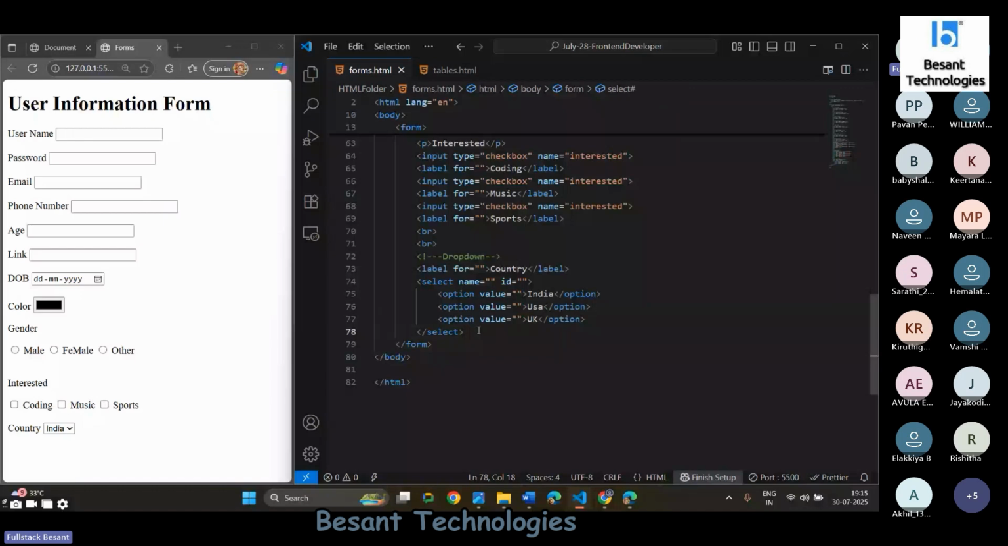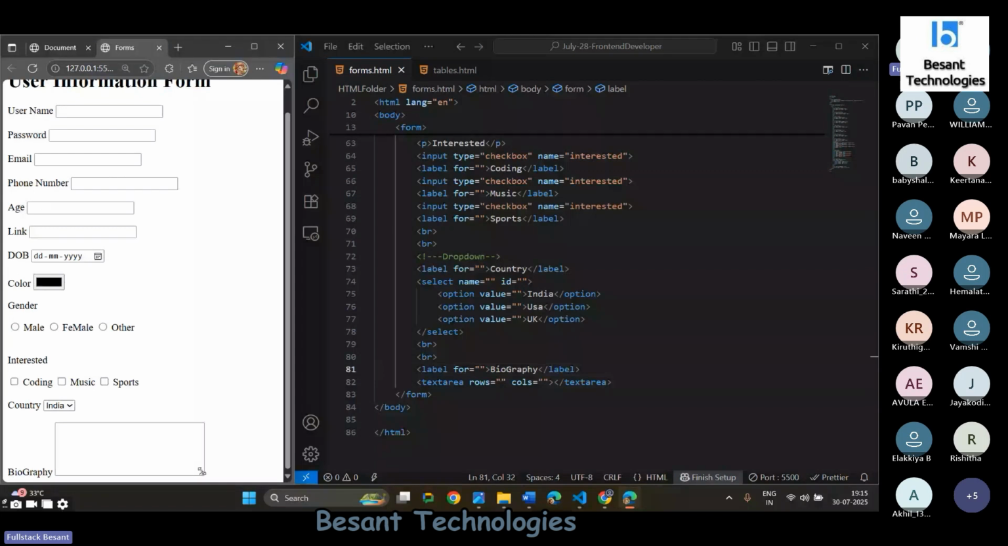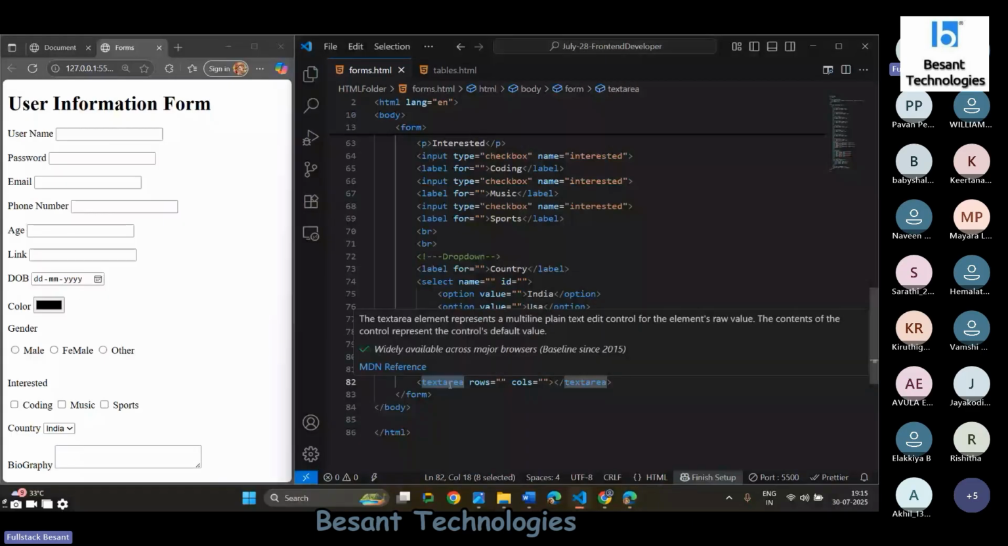And for a comment or review, for that purpose, you can use the text area. See, here also you can pass a label. If we extend the input field, it will take the paragraph data automatically. For that purpose, you can just type text area. This is not an input field. So this is the text area.